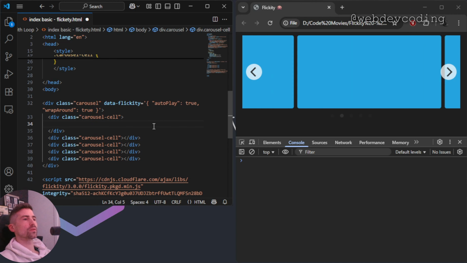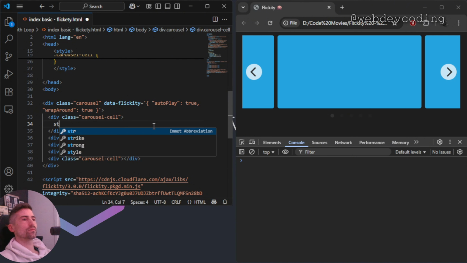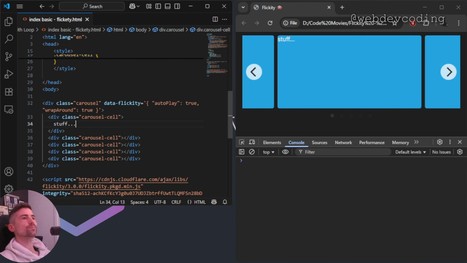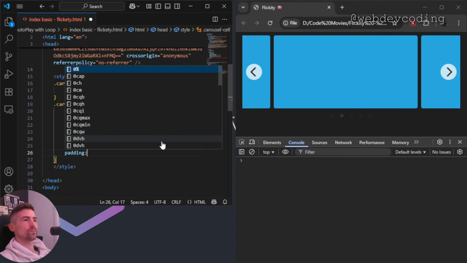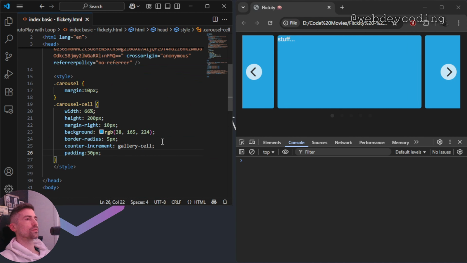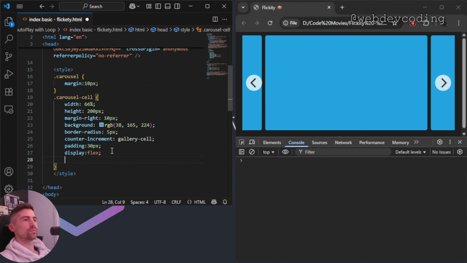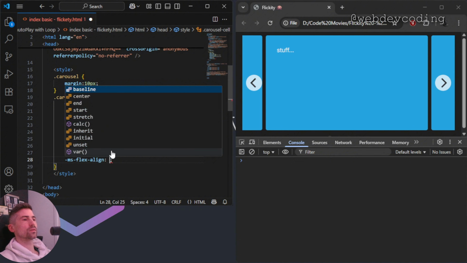What happens if we add stuff to the slider? Stuff. Oh, jeez. Can't spell stuff today. Reload that. Look how fast it is. So fast. Let's add some padding. Padding 30 pixels. And then can you flex center everything? Flex. It just makes it a bit bigger. Display flex. And then flex align center.